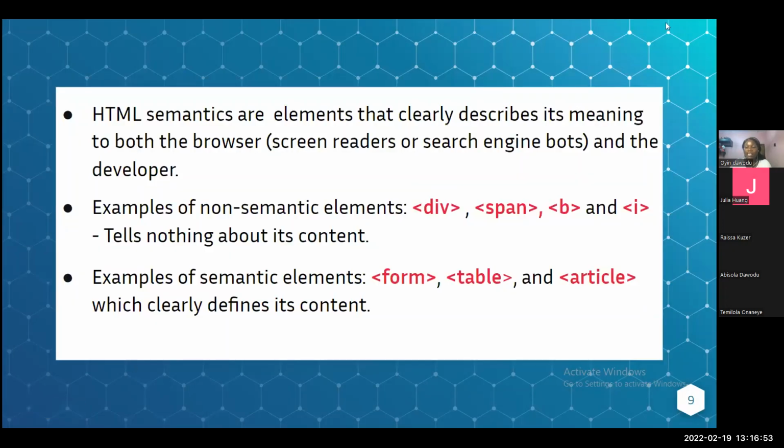HTML semantics are elements that clearly describe their meaning to both the browser, which includes screen readers and search engine bots, and the developers. Semantic elements are useful to both the developer and the browser, because you cannot just tell the browser that this is the nav bar, this is the main tag, this is the footer. You have to use some coding language, and whether I like it or not, HTML is a coding language. So you have to tell it using HTML that this is actually the nav bar.